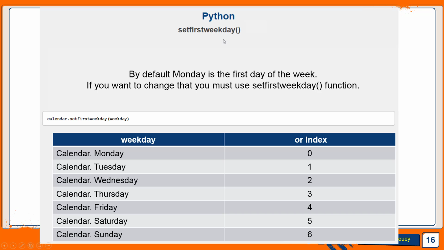To set the first day of the week, by default Monday is the first day of the week, as you know. If you want to change that, you must use the setfirstweekday function. You can specify the calendar day directly, or use the index for the selected day. Calendar.setfirstweekday, and put the weekday inside this, or use the index: 0 for Monday, Tuesday 1, Wednesday 2, Thursday 3, Friday 4, Saturday 5, Sunday 6.